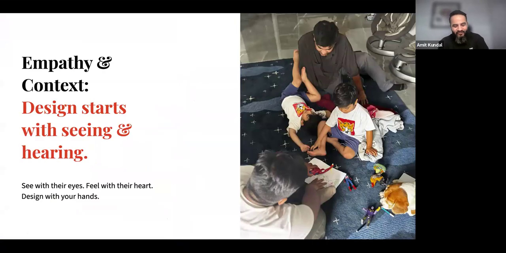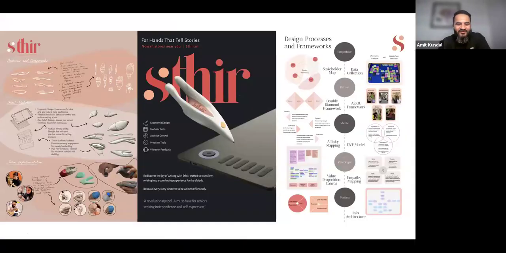I'm going to also, I don't know how much time I have. If I have 15 minutes more, I'm going to show you some of the student work so that you get a little context of what happens in the classroom and what we do. So design starts with seeing and hearing. Empathy is very important, right?